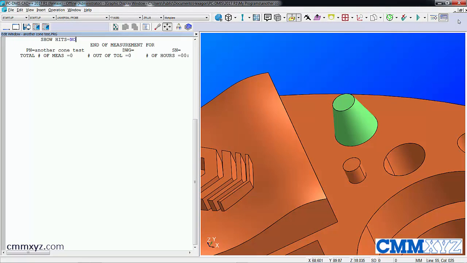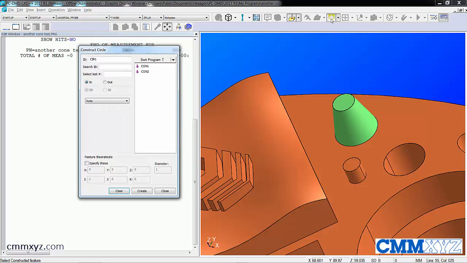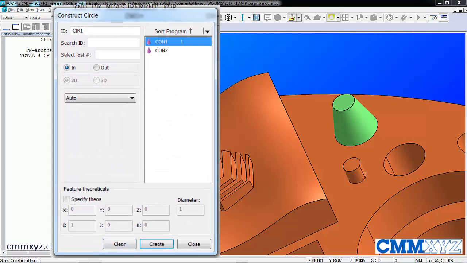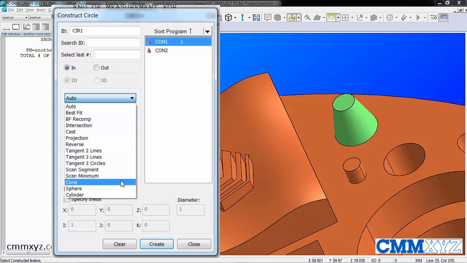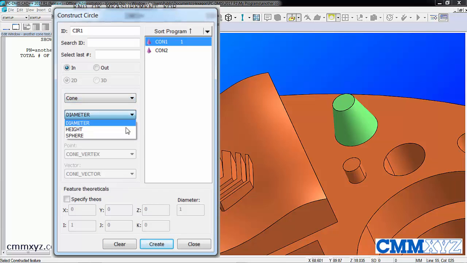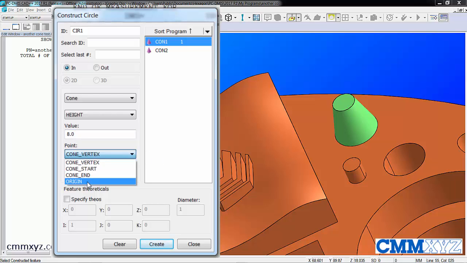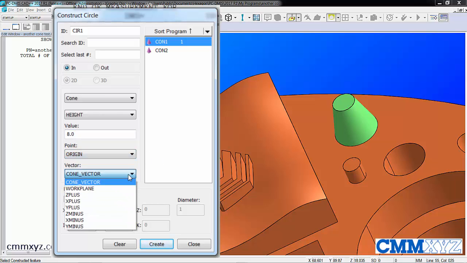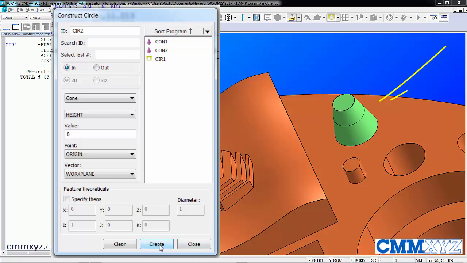Okay, so the second type of constructed cone circle we'll talk about is the height setting. So we'll open up constructed circle, choose the cone we're working with. The type is cone, and this time we'll use the height setting. So we'll just specify a value, say 8.0 millimeters from the origin, and using the work plane as a reference. So it'll be in the Z plus work plane, that's our active work plane, 8 millimeters in height along that cone. So I'll hit create and you can see it right there.